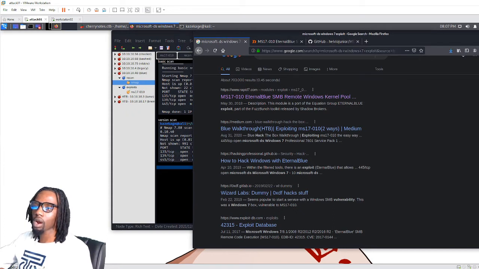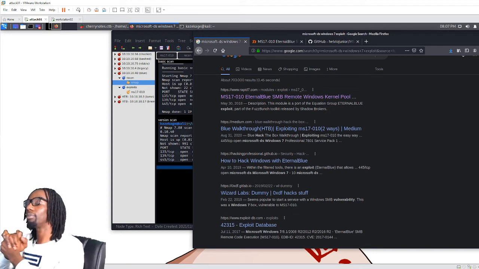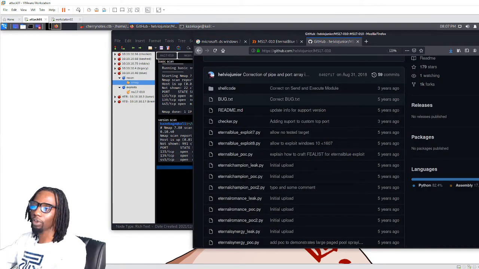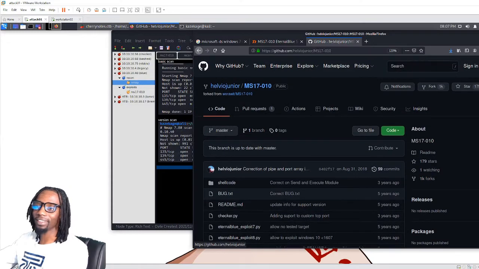So once we do that, next thing is to find the exploit, right? There are a bunch of different exploits out there. You can find them from Searchsploit. You can find them from different repos on GitHub. The one that I decided to go with is by my guy, Helvio Jr. I don't actually know him. I just said my guy because that's just what I felt like saying at the time. But this is his repo here.